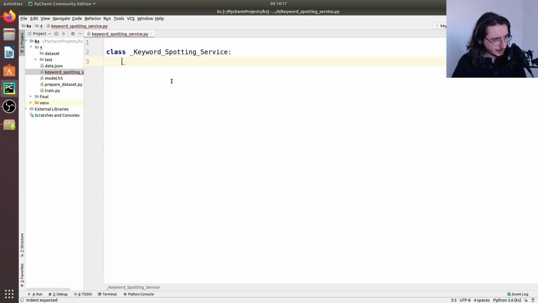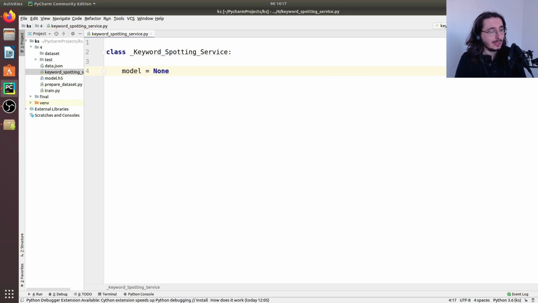So here we have the keyword spotting service class. Here we'll write down three different class variables. The first one is going to be called model, and this is just the TensorFlow model that we trained in the last video. For the time being, we'll set it to None, but then when we instantiate the class for the first time, we're going to actually load the TensorFlow model.